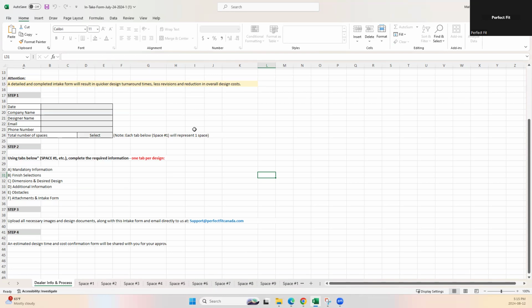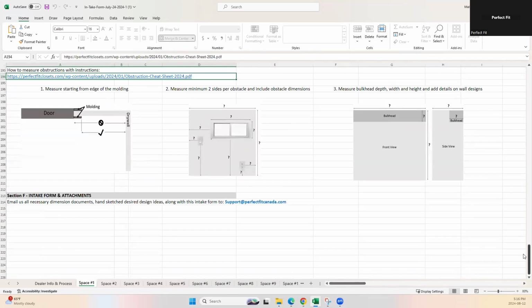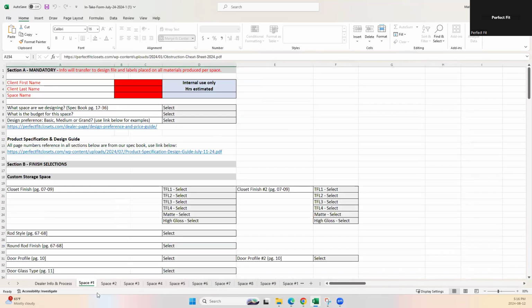Our goal is to reduce revisions in this process. So the more you provide us, the easier it becomes for us to put something together for you. And of course, it will help reduce the overall cost as well if you are being charged for this service. Space 1. The layout of this page is the same as it would be for space 2 through 10. So we'll review space 1 together so you have an idea on how to approach this.